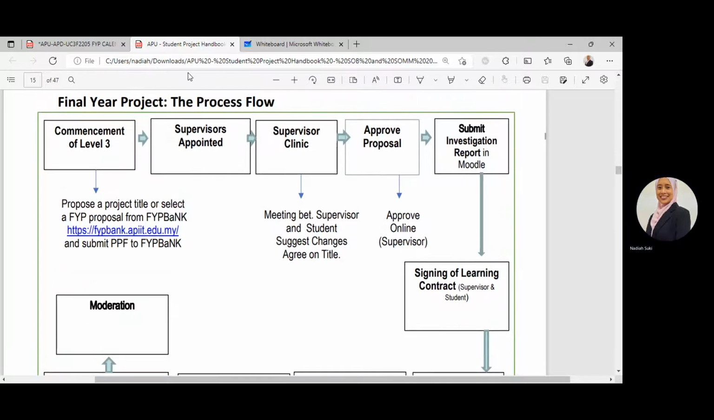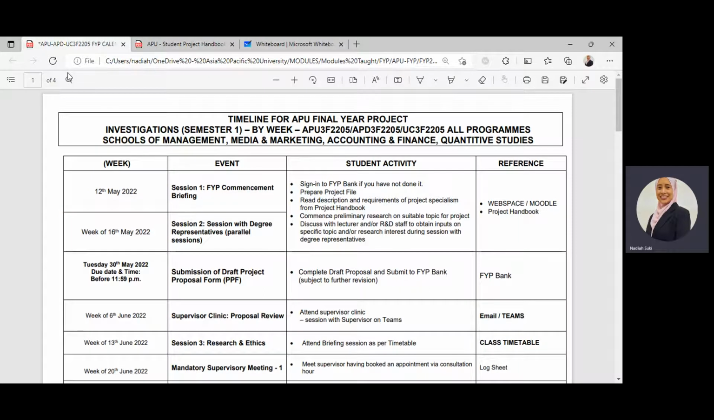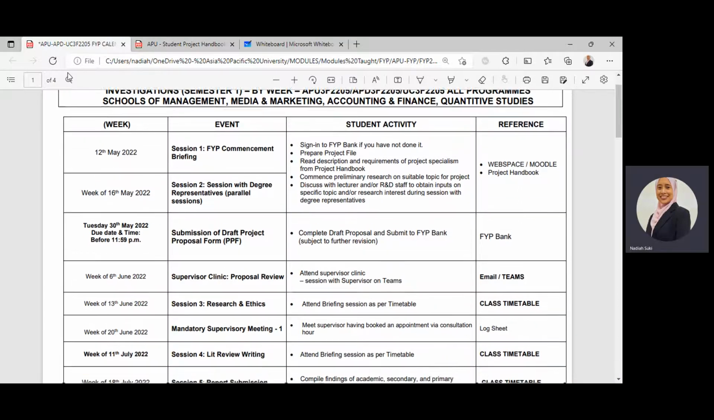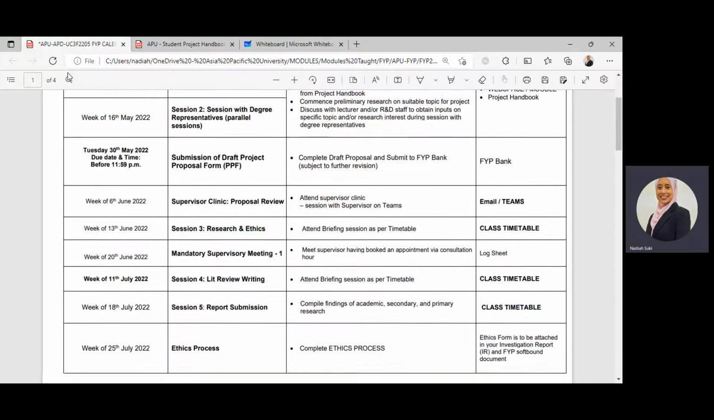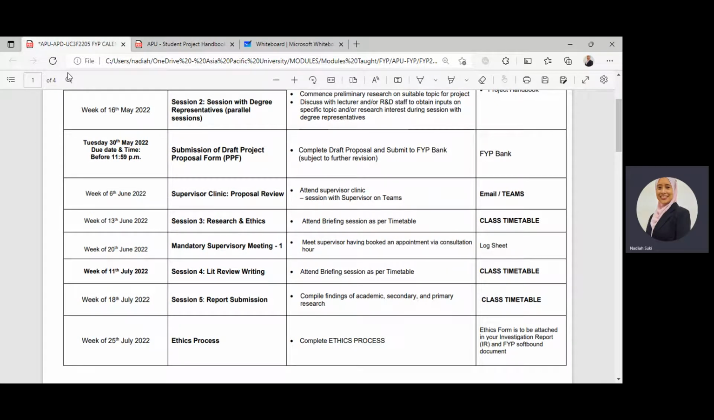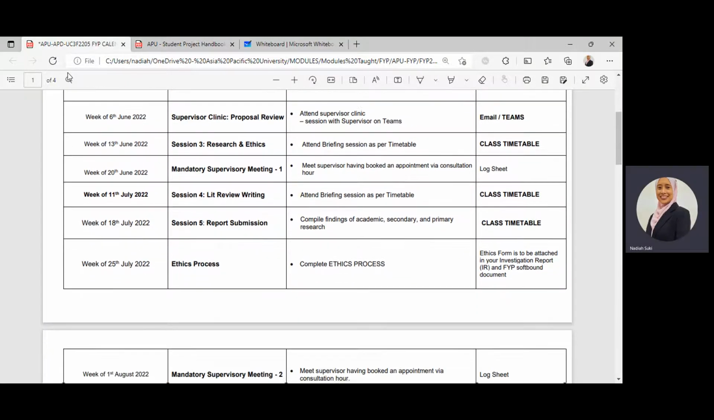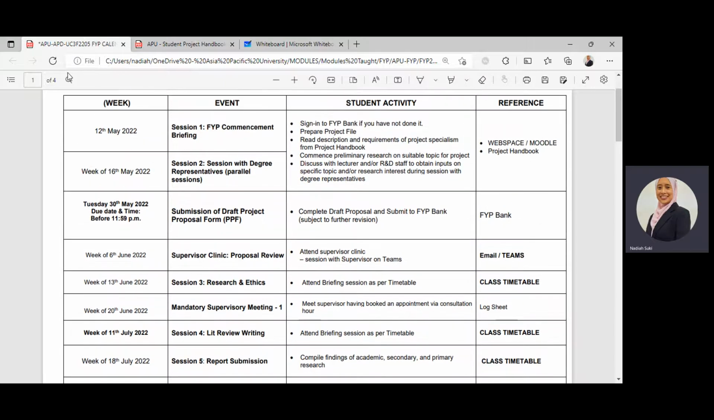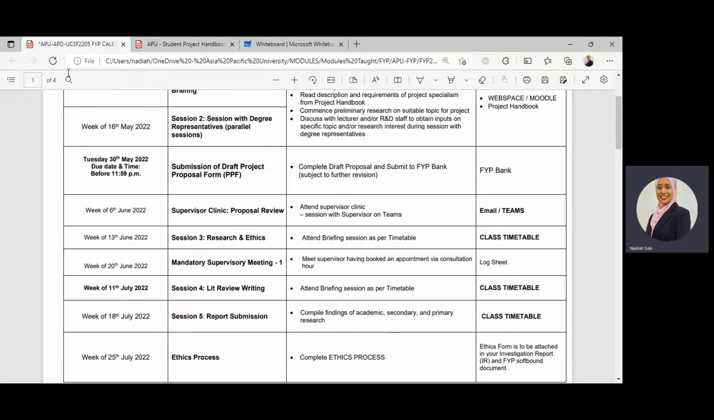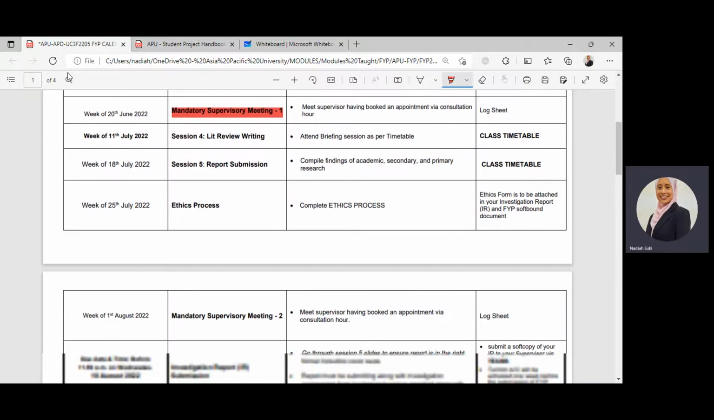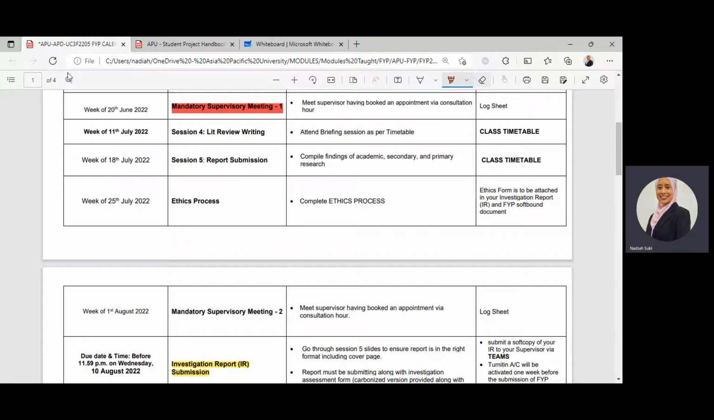And this will be reflected also in your final year project calendar, or final year project plan, that has all the dates for the key activities or the key checkpoints of the project. This will guide you on the dates where you will have your briefings, for example, and there's also a recommendation on when to meet your supervisors. So be guided by this.